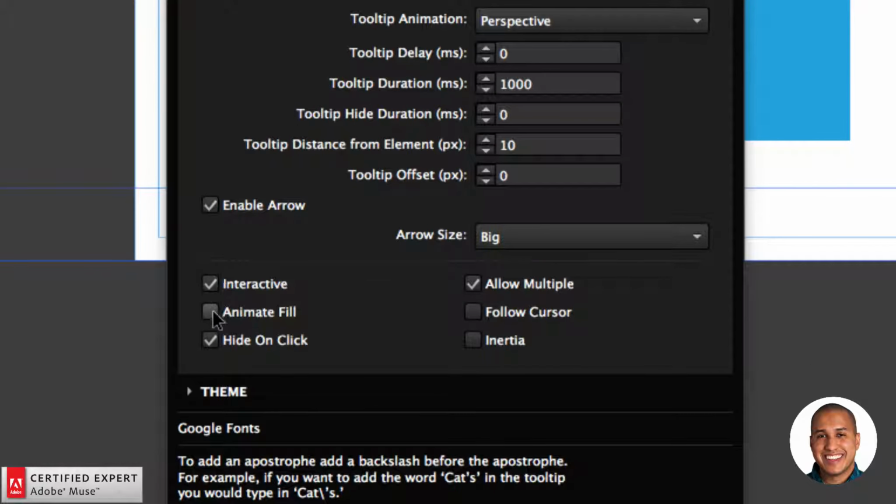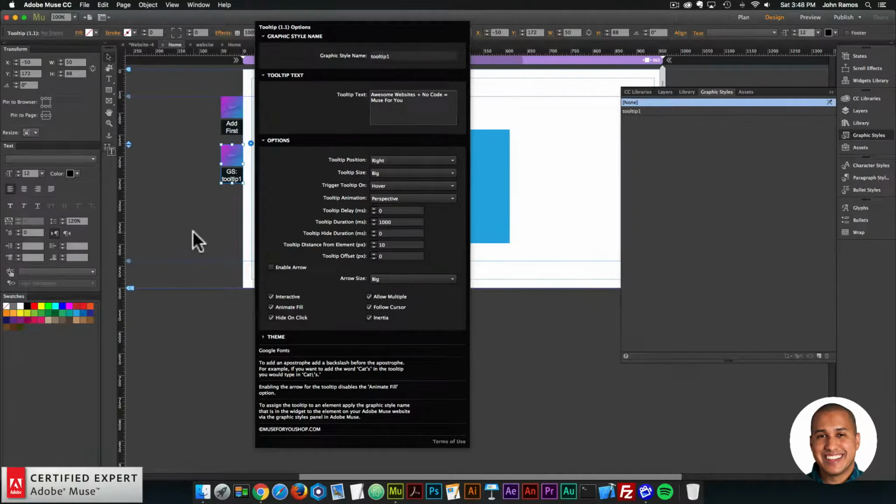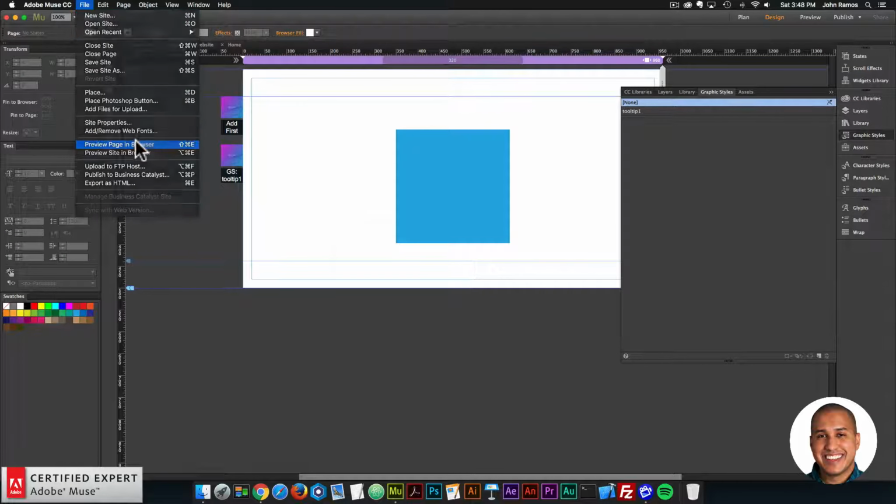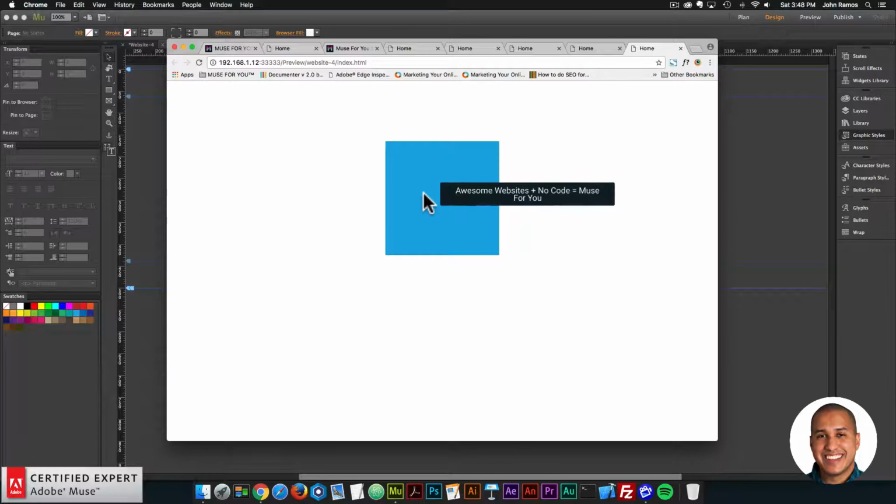So for now, I'm gonna uncheck enable arrow, and let's animate the fill, and we'll say follow cursor as well, and we'll enable inertia. So we have all of these checked. All right, so let's see how that looks. File, Preview Page, and Browser. So there we have the tooltip.